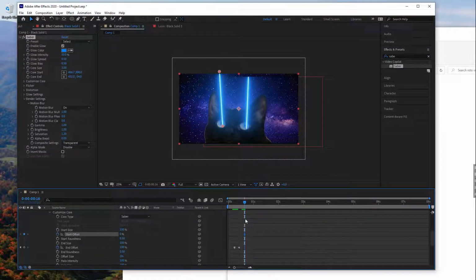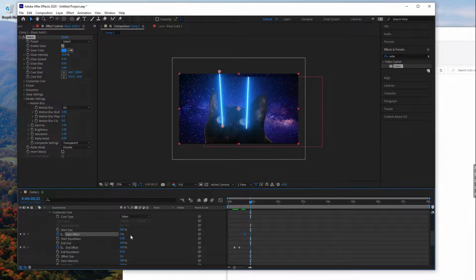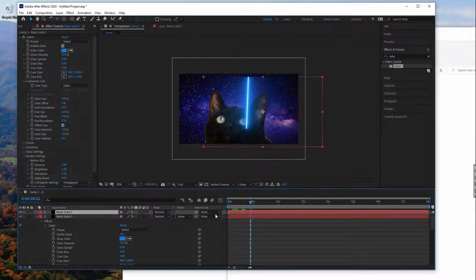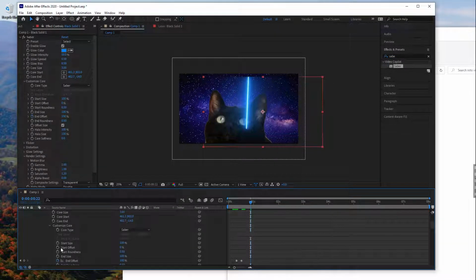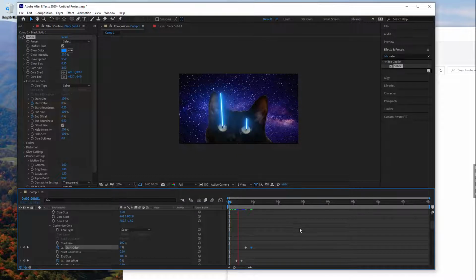And then we can choose to keyframe the start offset. And the lasers can sort of end, if you will. Start offset. Right, now we have our cat shooting lasers.